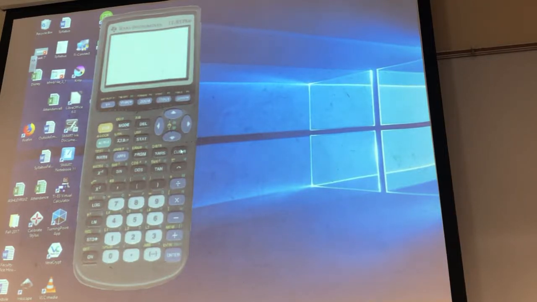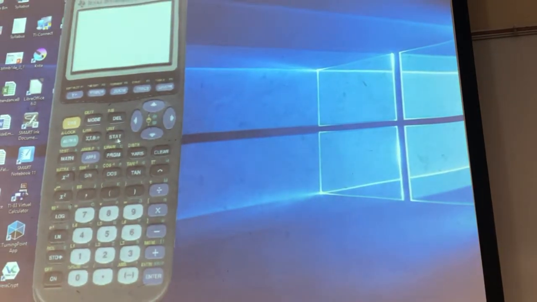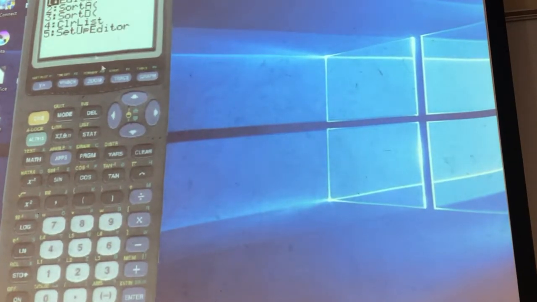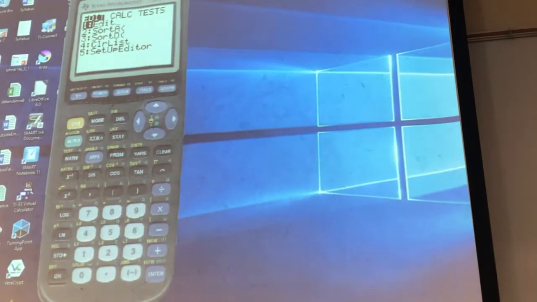These steps, we'll get to them in chapter 3 as well. So you're going to put all these numbers in. The way you put numbers into your calculator is you go to stat, this button. That's the button we're going to be using most often in this class, because it's statistics. Surprise, surprise. So we'll go to stat, and under edit, you'll go to the first one, which is edit.